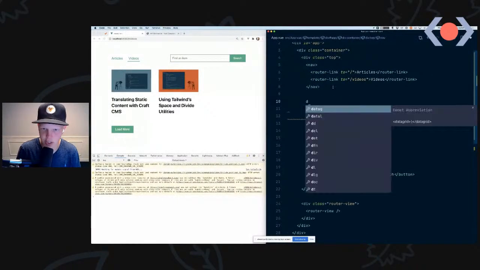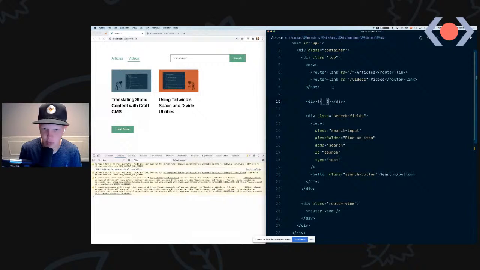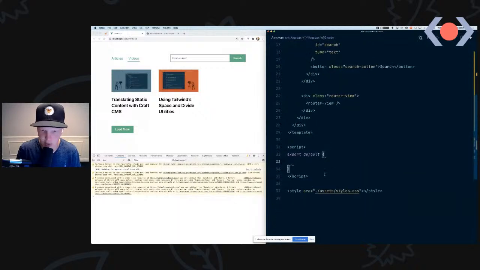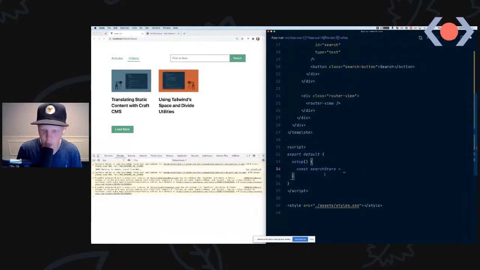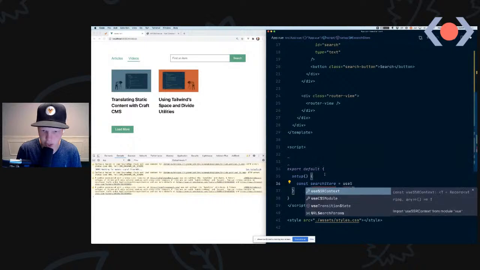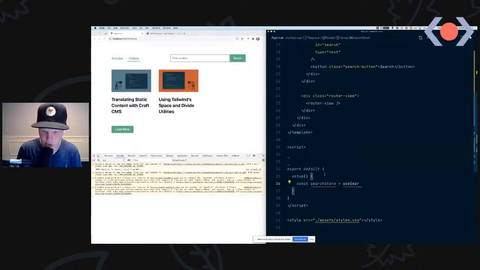Okay, and then we're going to come into our app, and up here in between these two, we're just going to put a div, and in this, we'll create a script because we don't have one. We'll use the setup function to use our composable, and then we'll say const search store equals use search, and we need to import that up here. Let's see if I can get autocomplete to do it for me.